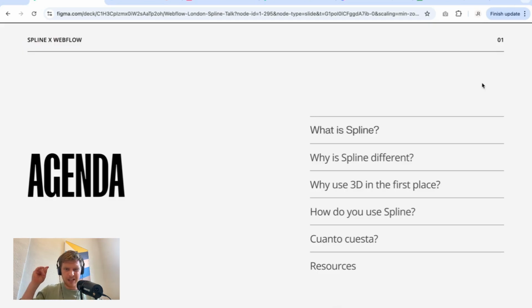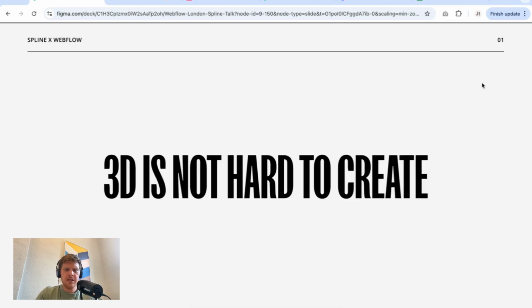Here's what we're going to talk about. We're going to go through what is Spline, why is it different, why use 3D in the first place, how do you use Spline, how much does it cost, and some extra resources.